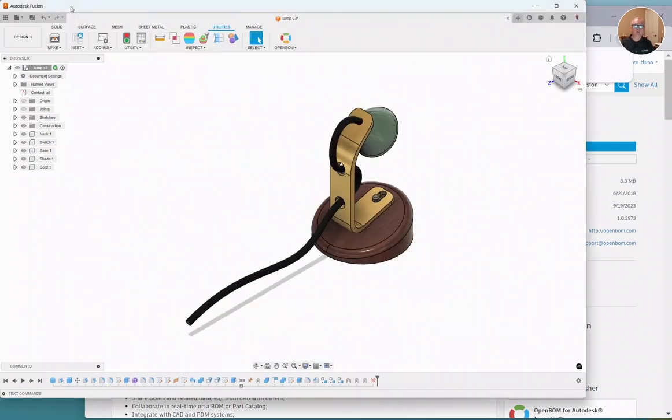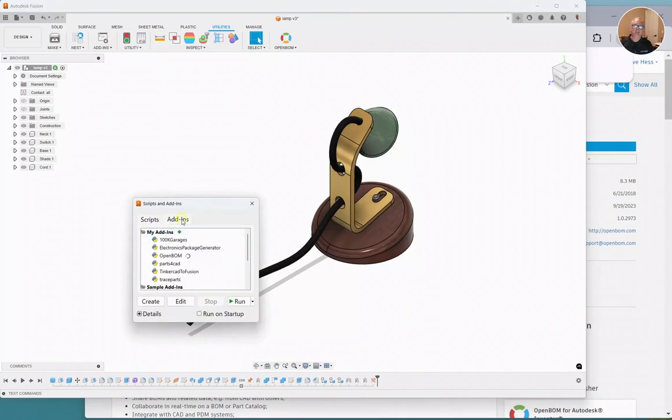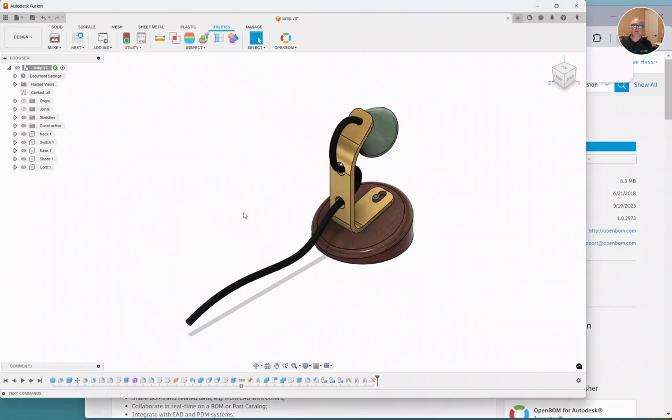Okay, so once I've done that, I start Fusion with my favorite design, and you may have to go to add-ins. I'll show you how to do this here. Go to add-ins. You may have to click on OpenBOM and do start and run. Sometimes on some machines it will start automatically, in others you might have to go to the add-ins and enable OpenBOM and say start, run on startup. Once you do that, you'll have an OpenBOM menu with a button.